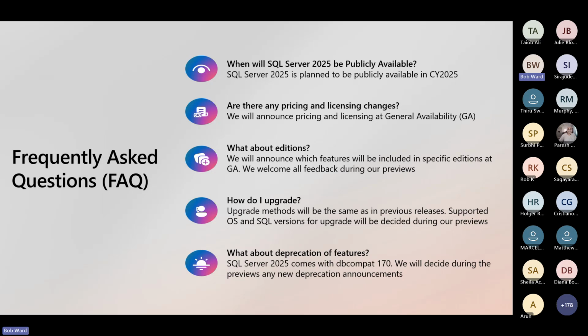And then as far as deprecation goes, first of all, we will have a new DB compat level, DB compat 170, which you might see also in the cloud show up first. And then any decisions we make as far as any deprecation, we make those decisions as well during the preview. Nothing to announce today about deprecation. So that's just a few things we have in mind from a frequently asked question perspective. You should know that's kind of orthogonal to the technology, but ones that come up all the time when we announce a new version of SQL Server.